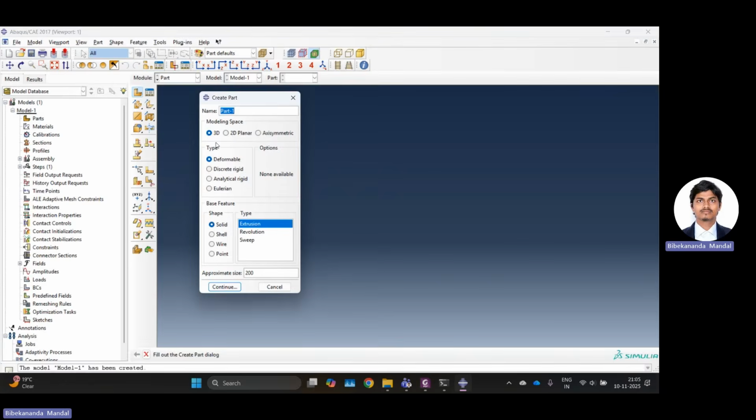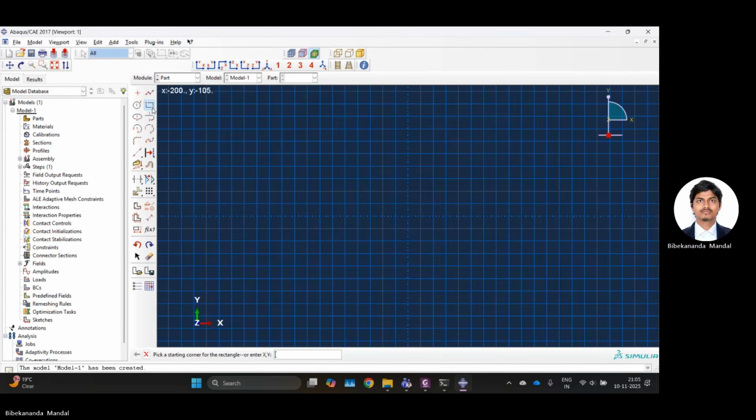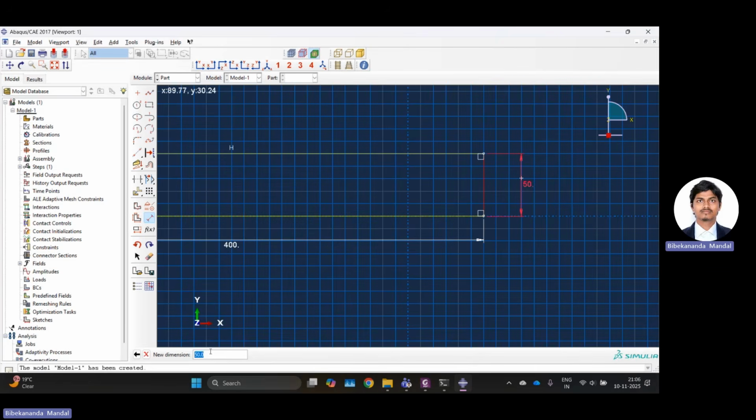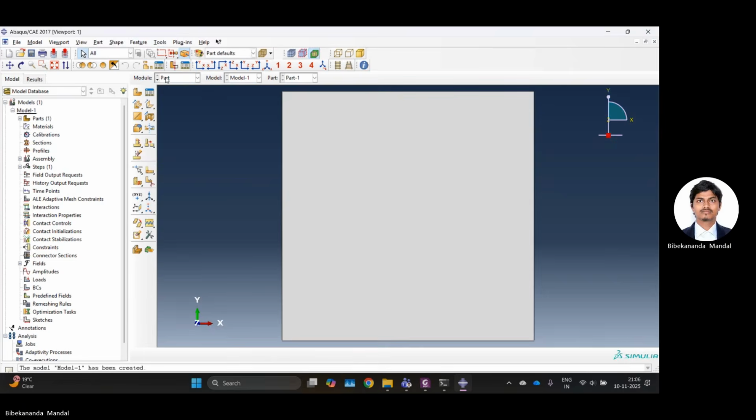So I am just modeling the plate here. So shell planar, and increase the grid size. So using this tool, we are creating a rectangle like this. After that, we need to give the dimension using the add dimension tool. So this is 400 at the bottom and right 400. Similarly for the vertical is 400. Done. Now go to the property module.